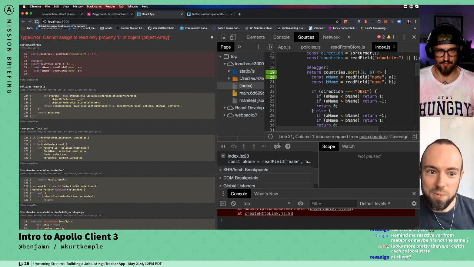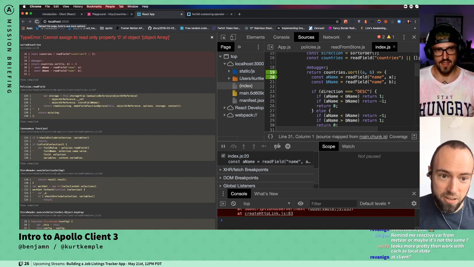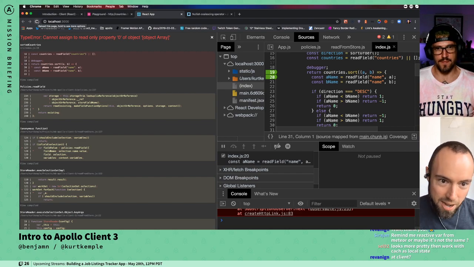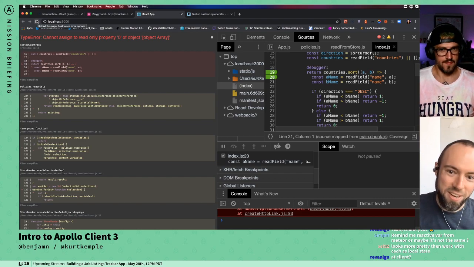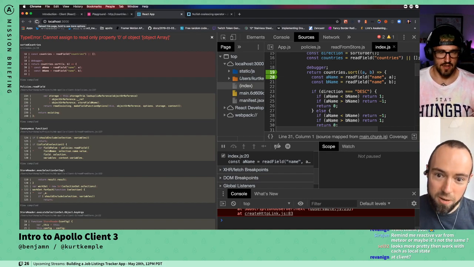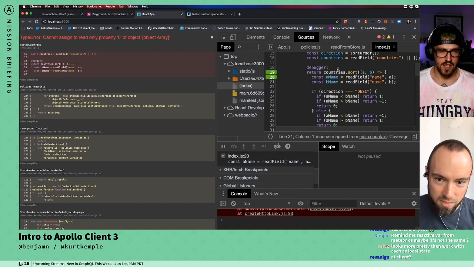Right. So at some point the sort function is trying to reassign some positions within the array, and at that point it's failing. Can't assign to read only property 0. It must have been trying to put something at the 0th position.